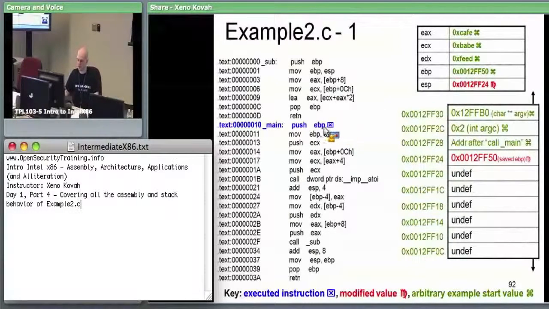As expected, we see our standard creation of a new stack frame right at the beginning. Push EBP. That's going to save the pointer to the top of the previous stack frame. So push that on the stack right here, 12FF50 on the stack at 12FF24. And so we just assumed that EBP happened to be 12FF50 when we started this code.